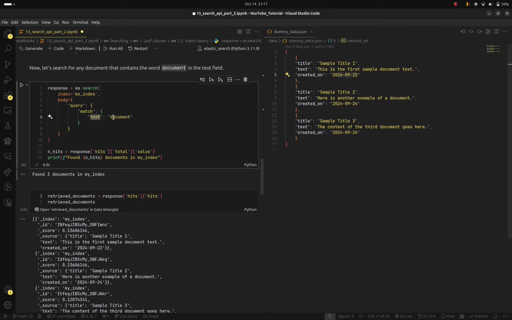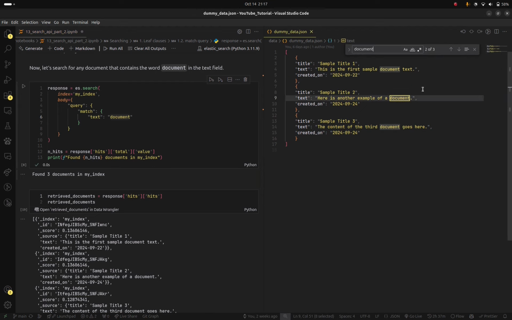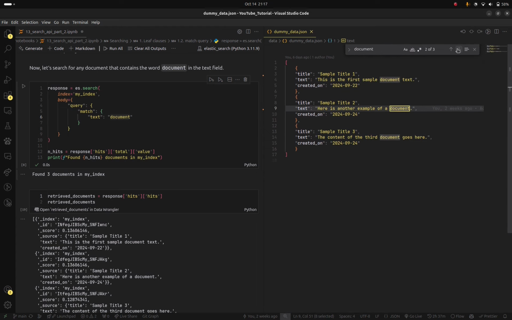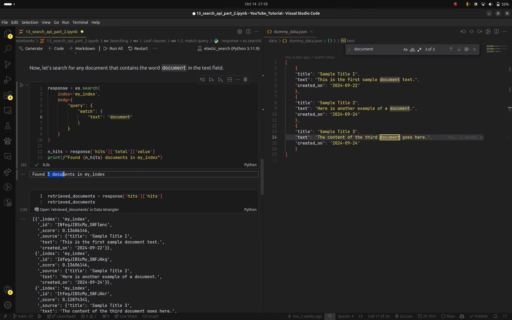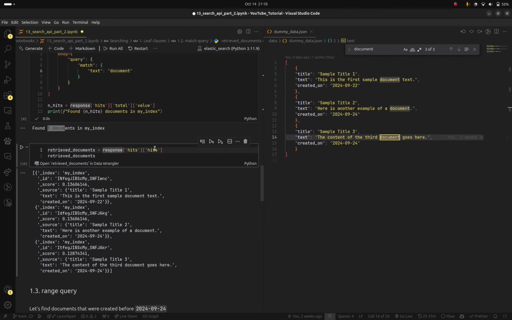And as you can see, if I take this and search for it here, you can see that we have 3 results. And each one of the 3 documents contains this string. This is why we get 3 back. And again, you use hits to get your documents. Okay, so we have the first one, this is the second one, and this is the third one.